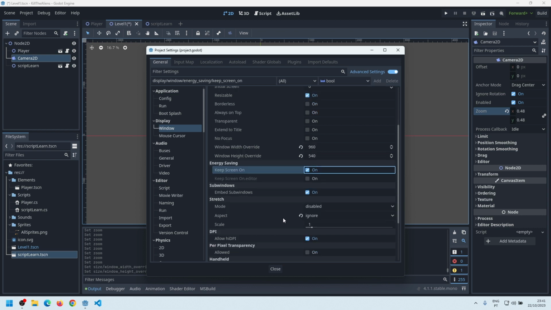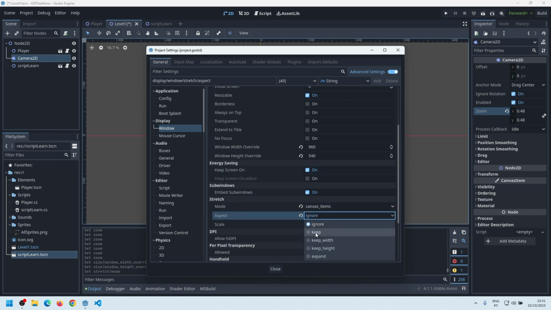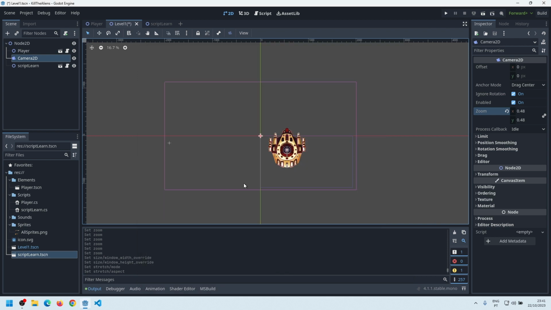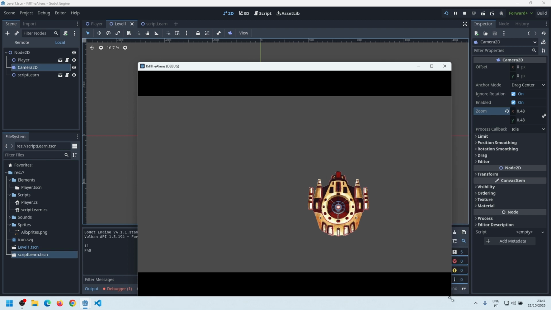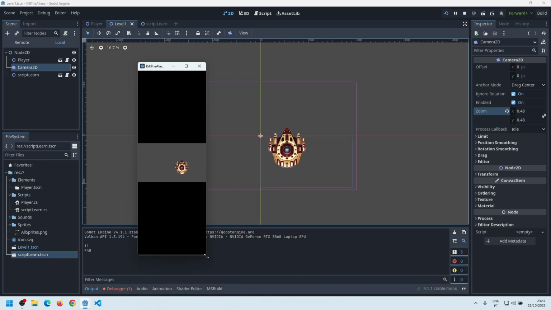What we want is for the render to be scaled down to this size. To do this, in Stretch, we set the mode to Canvas Size and Aspect to Keep. After closing the panel, we know that what we are seeing will be exactly what the player will see on another computer with a different screen size.